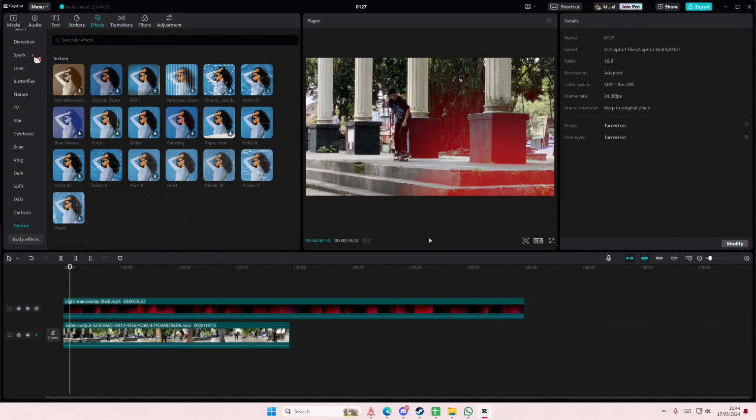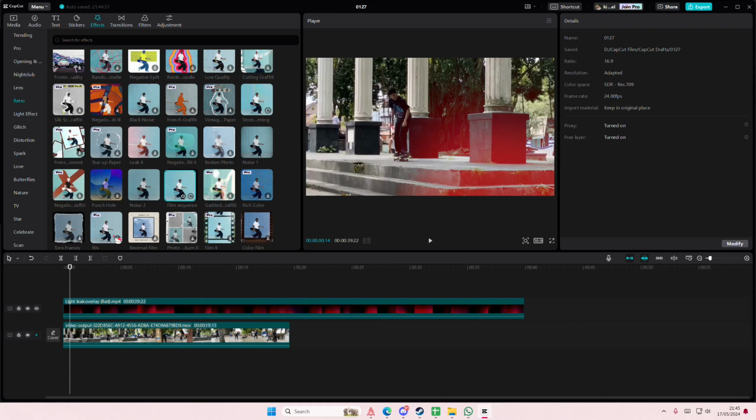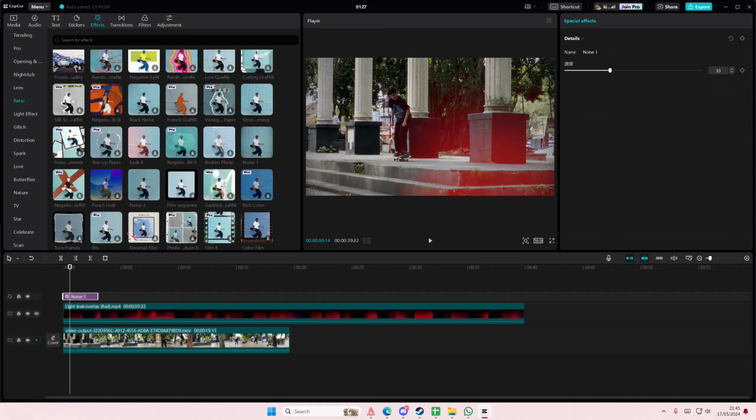You can also go to effects and add in some retro effects to it to really make the look a little bit better. Okay, maybe not this one, maybe like the noise one or something. But yeah, that is it.